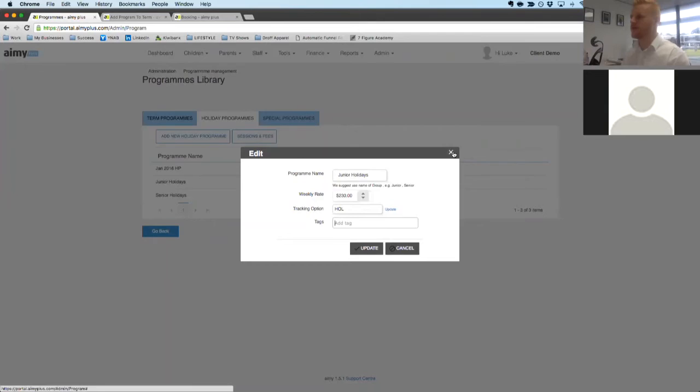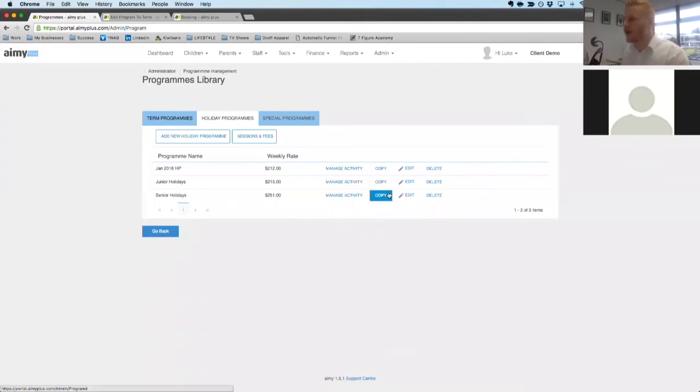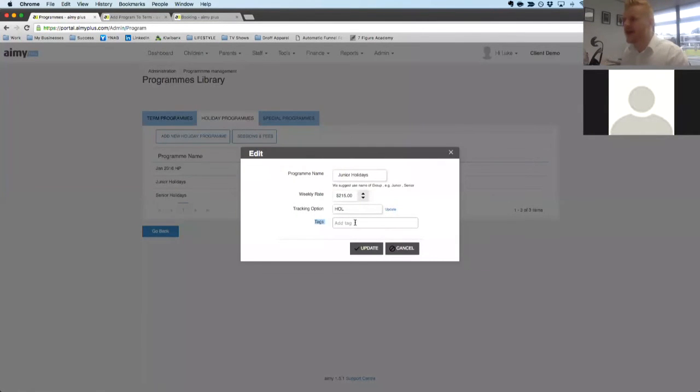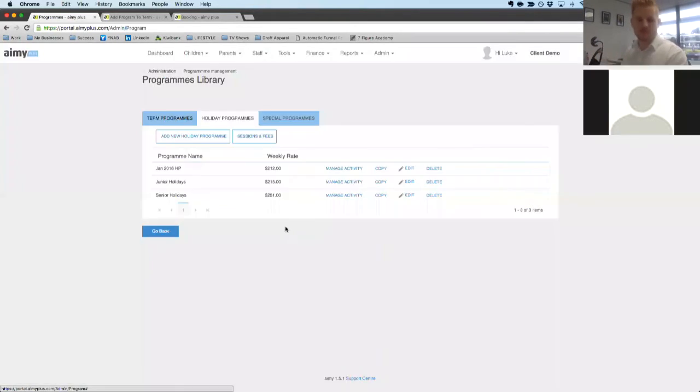Cool. All right. And I'll also mention this here. There is a tags feature that you might see in a few of these pages, and that's just something that we're busy developing for a future release. So that you have the ability to add tags to programs, which will then be utilized when we do further releases.